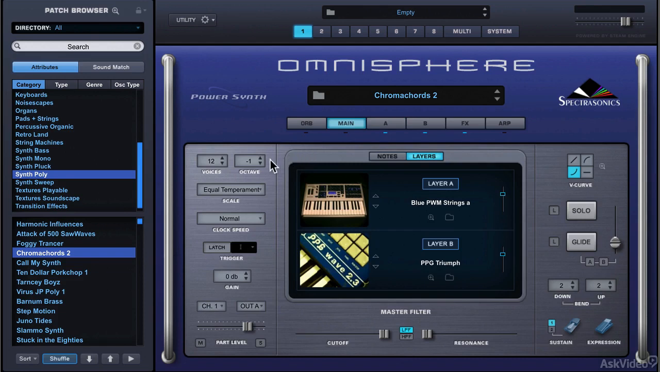I can globally transpose the entire part that is loaded here. So forget about part 2 or 3. I've got nothing in there right now, but we'll just deal with part 1 as its own entity. And if I wanted it to be an octave higher, I can move it up or down that way.